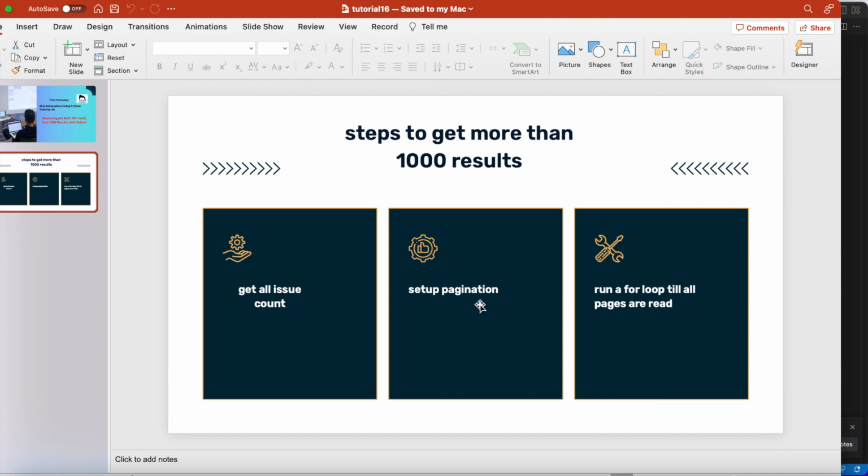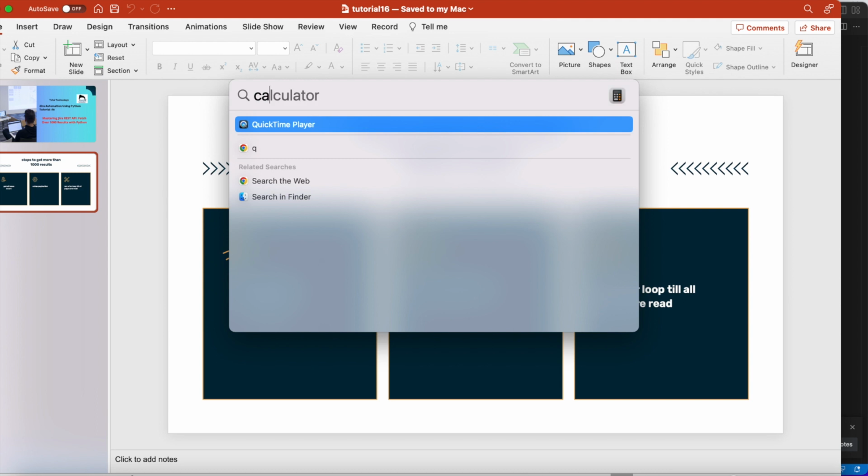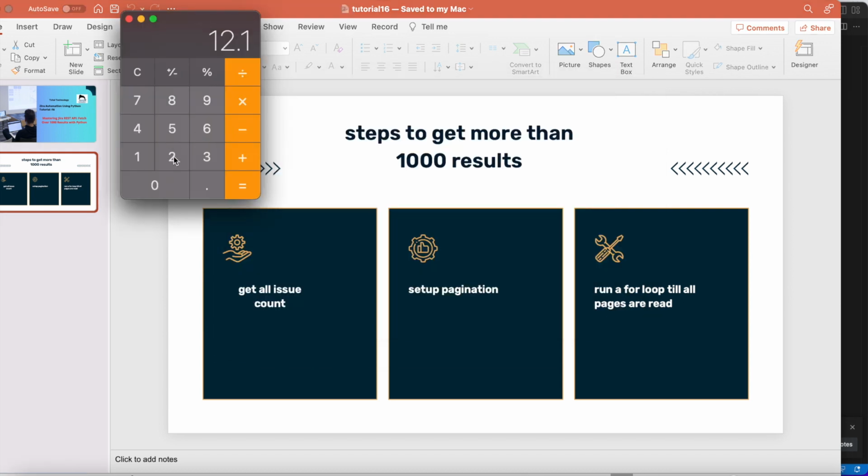So set up pagination. Let me explain what pagination is. Suppose you have a total of 2000 issues, and every time you get 100 issues from a single REST API call. How many times do you have to call the REST API? It will be 2000 divided by 100, so 20 times. If you call your REST API 20 times, 20 into 100 gives you 2000 results. But the problem is that every time you call the REST API for 100 results, it is going to give you the same result.